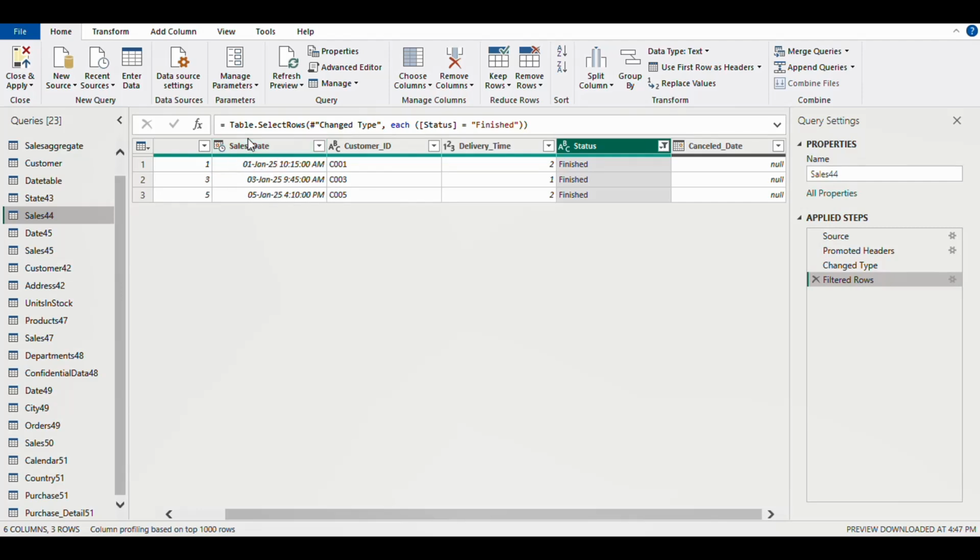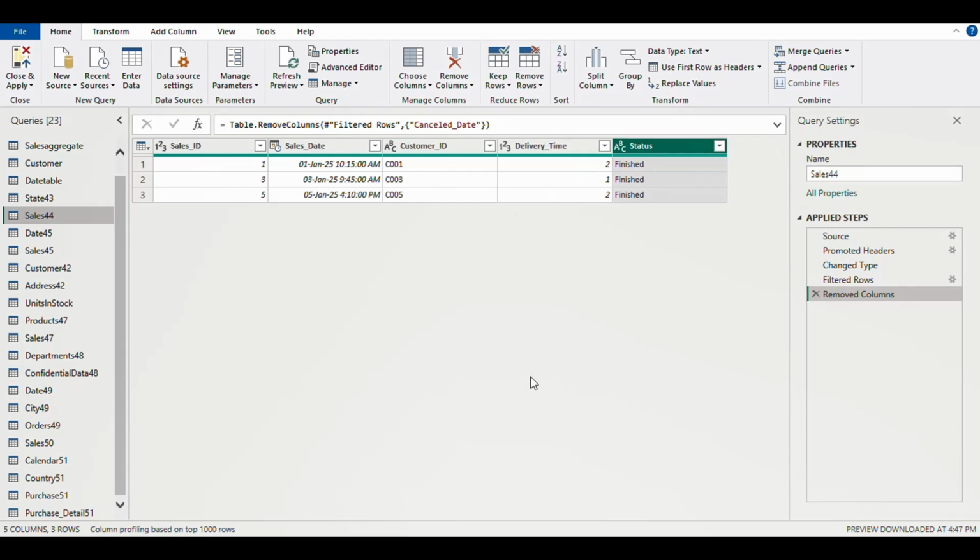Okay, date from the sales date field. So cancelled date actually it's null, so they are not using it. So select that column and remove it. Now it looks perfect and reduced. Now our load time will be reduced.